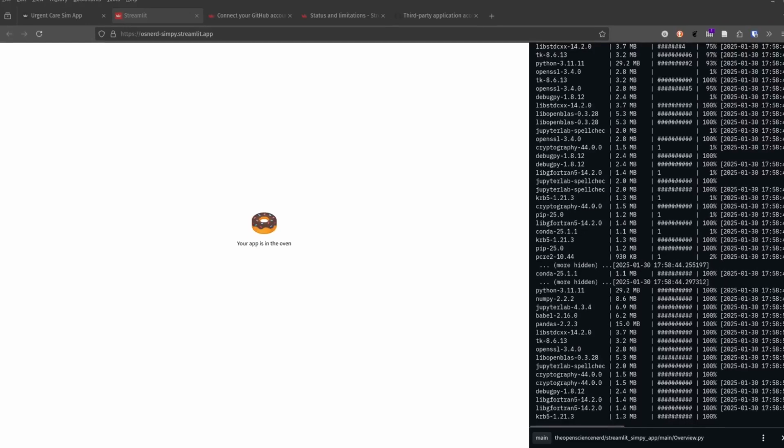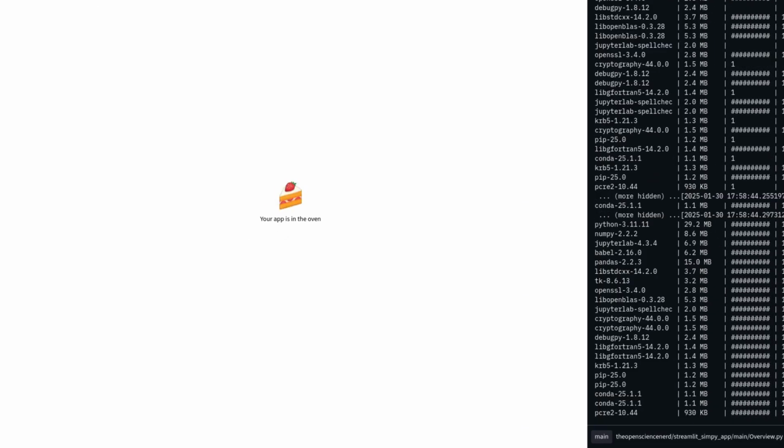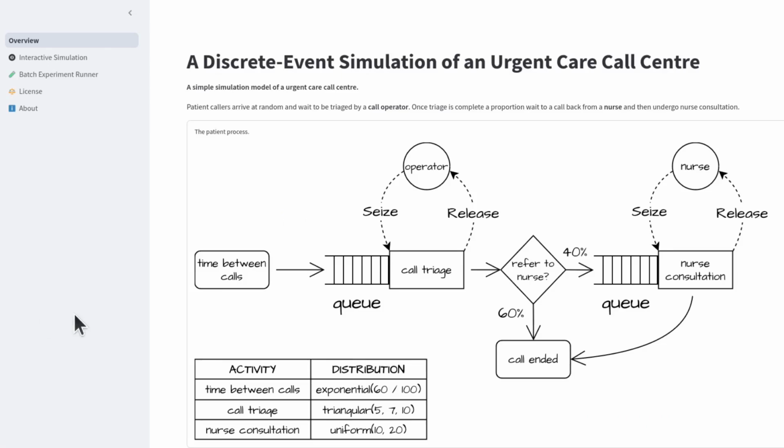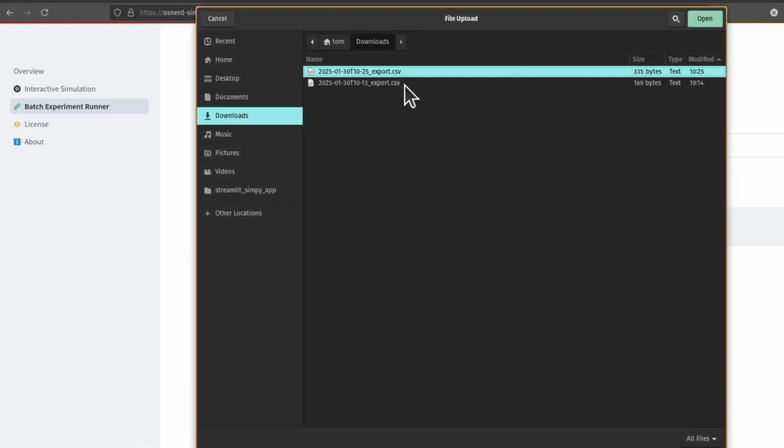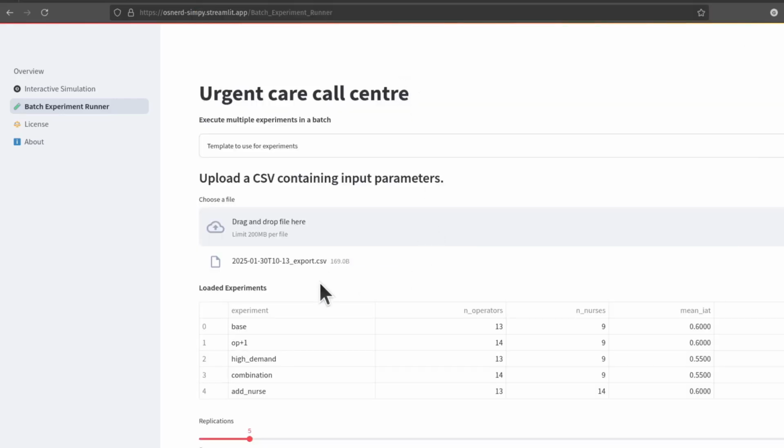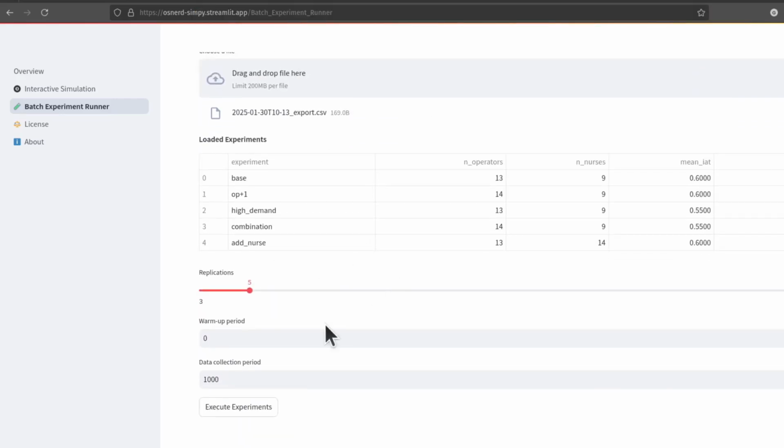The first time you boot up your app, it may take a few minutes for it to work. You can see what's going on by clicking down in the corner here where it says Manage App. You can see here it's installing all of the requirements for our code. And now we're up and running. And let's test we can upload a file and execute it. Here's our experiments.